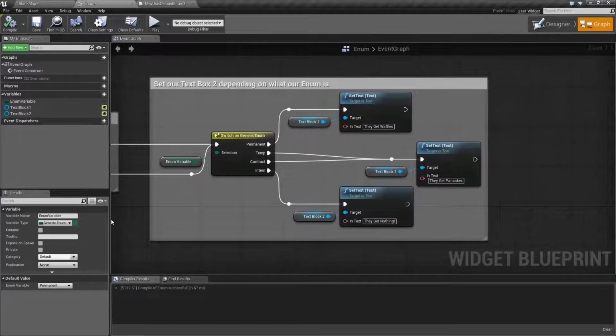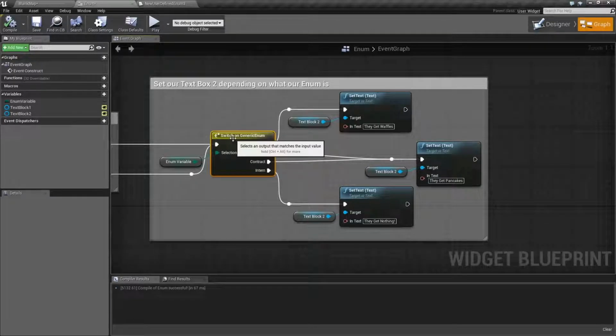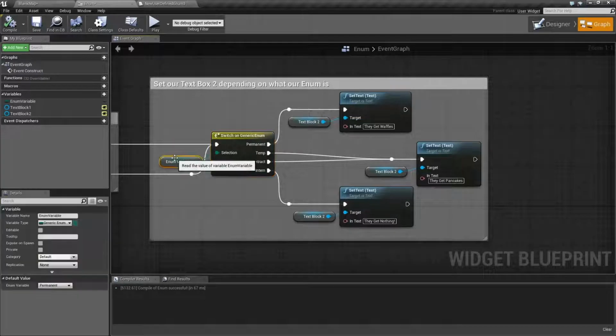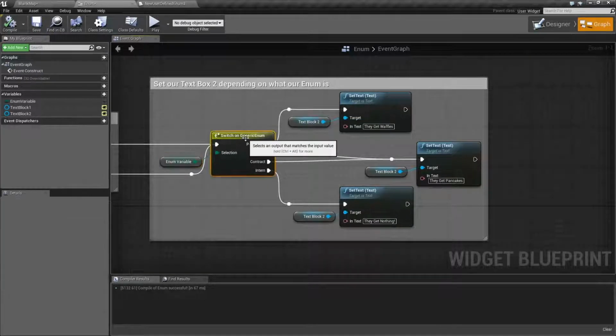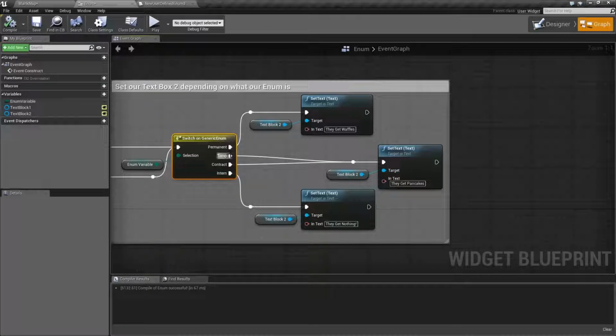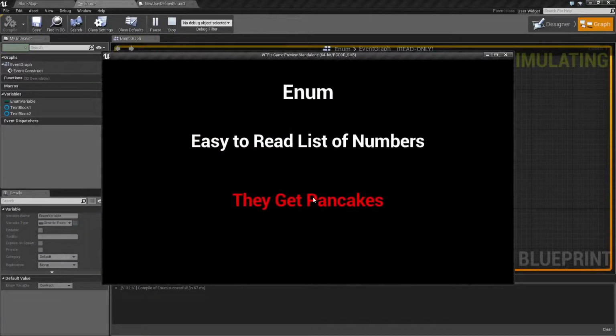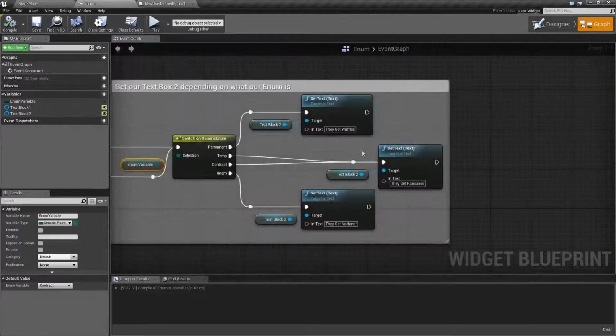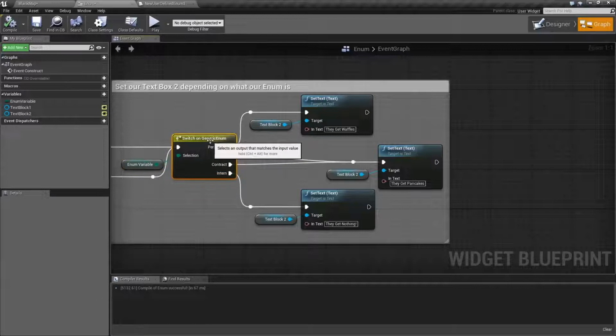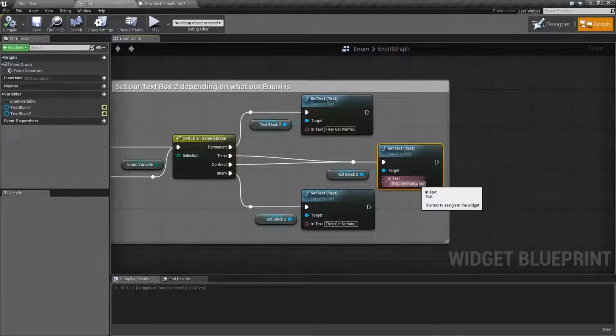When we previously saw they got nothing, we were using a switch on generic enumeration. What we do on that is we take our enumeration value, plug it into our switch, we get 4 nicely labeled outputs, and then we can do what we want. Let's see what happens if we have a contract employee and we hit play. We will see contract employees get pancakes. We take our enumeration value of contract, feed it into our switch, it goes in and comes out, they get pancakes. Nice and simple.